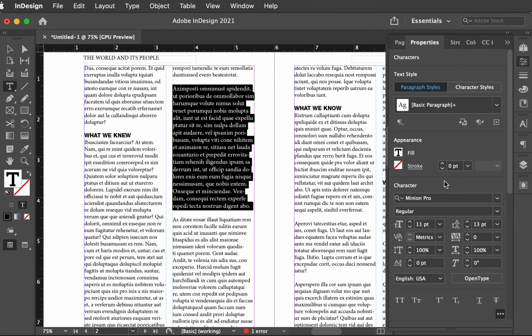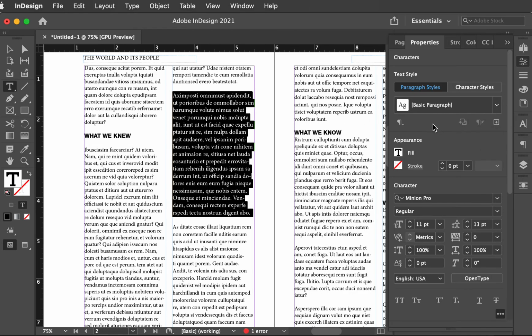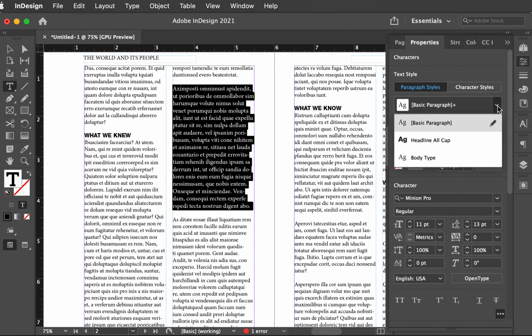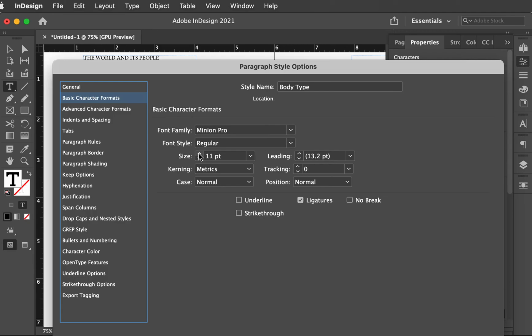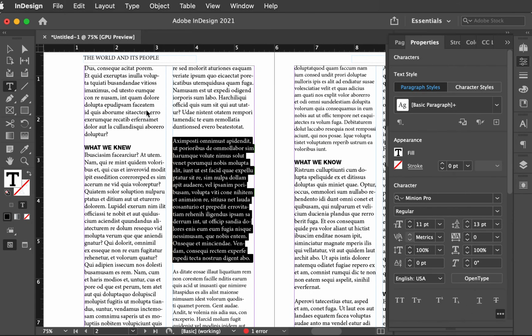And yeah, so what I'll do is, I don't think I did that right. Let me try that again. So I'm going to body type and I'm choosing edit, and I just changed it up a point. So I'm going to go to this basic paragraphs, move this up a point, move this to 13, and I'll click OK. And so now everything is 11 over 13.